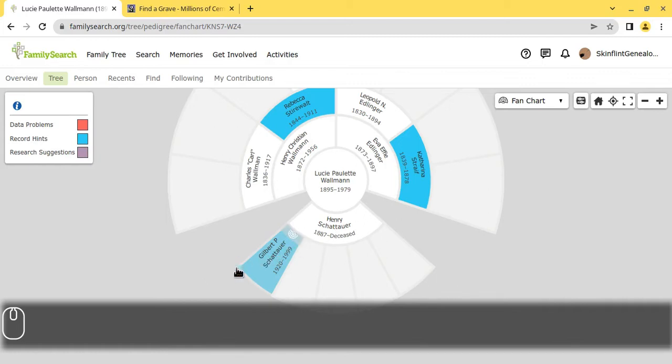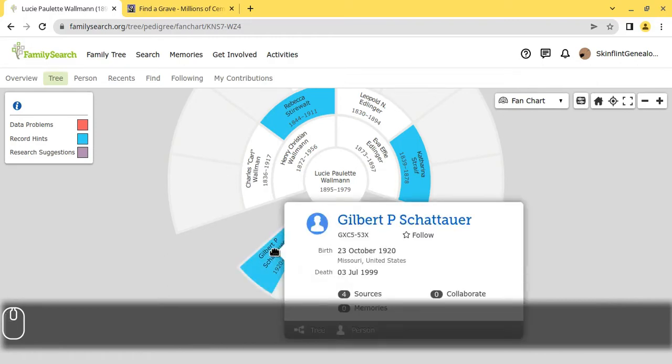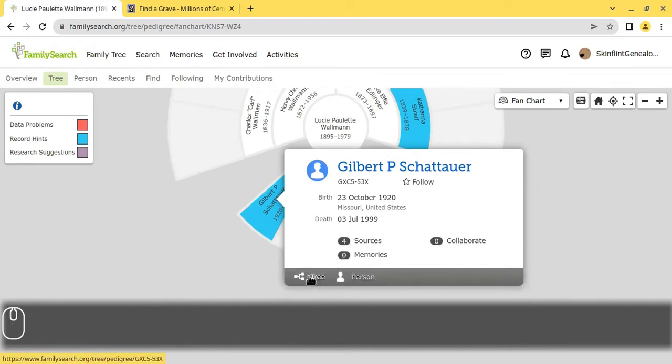So I'm going to go to Gilbert P's entry. I'm just going to click on that with my left click, and it gives us a little pop-up here, just giving us a little bit more information if we want to look into it. It tells you a number of sources and other memories or collaboration entries that people have entered. I can also page down here a little bit. You can click on it and get the tree view, or go directly to the person, which is the same thing as clicking on this. So I'm going to Control and left click to open this in a new tab.